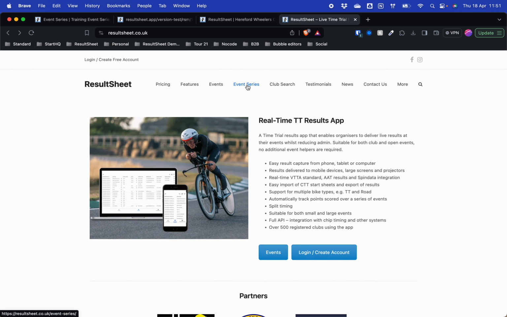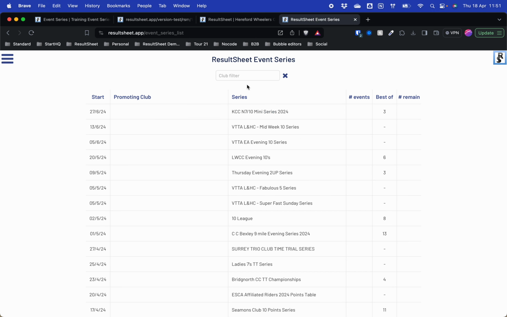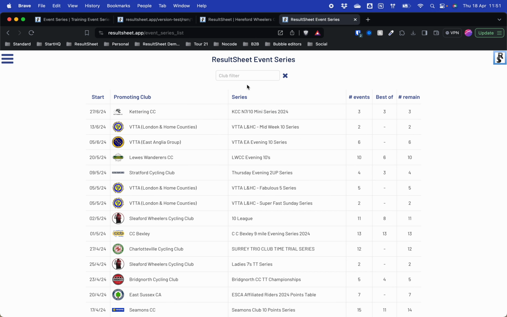Event series that we just talked about, this is where you would see the event series that are being run by the club. You can see it's ordered by when the first event is in the series, and you can see the number of events in the series, the best of, and how many events remain.